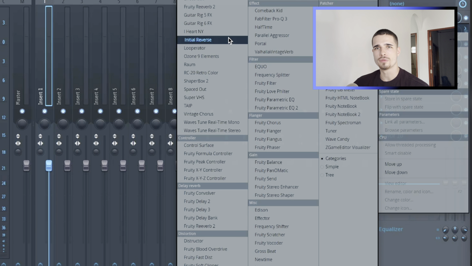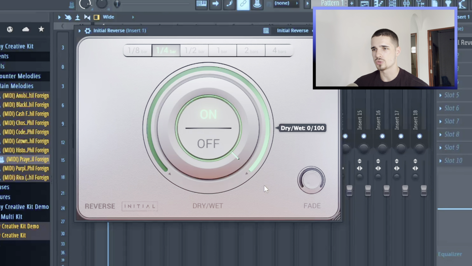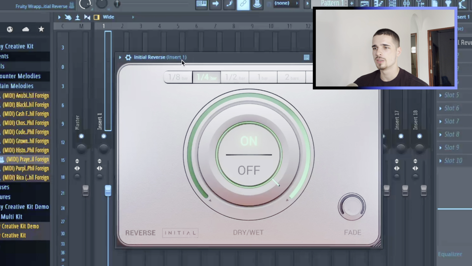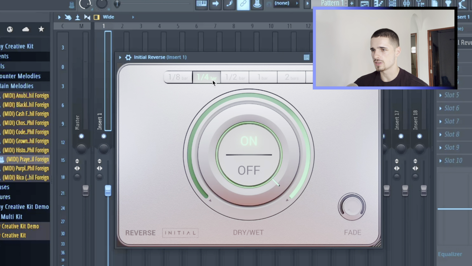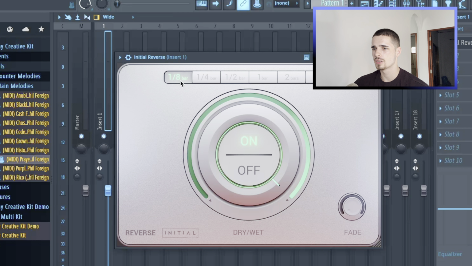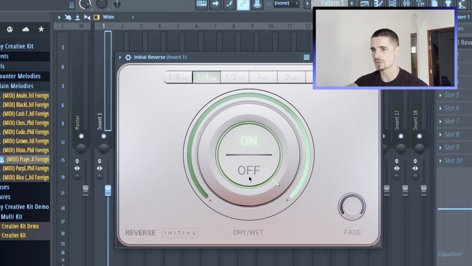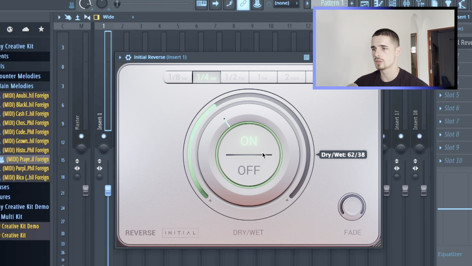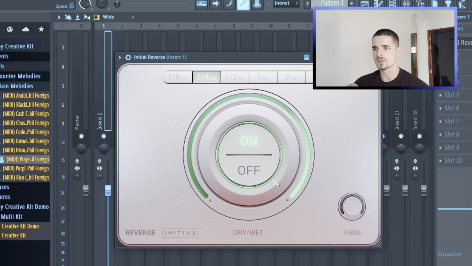Alright, speaking of reverse, we have number 8, which is called Initial Reverse. And this one's super cheap too. This one is like $10, but essentially what it does, it reverses the whole melodies. It's like a halftime, but for reverse. So you can select the bar length you want it reversed, and then it starts just reversing it. You can also adjust the dry wet knob, and it basically sounds like this.